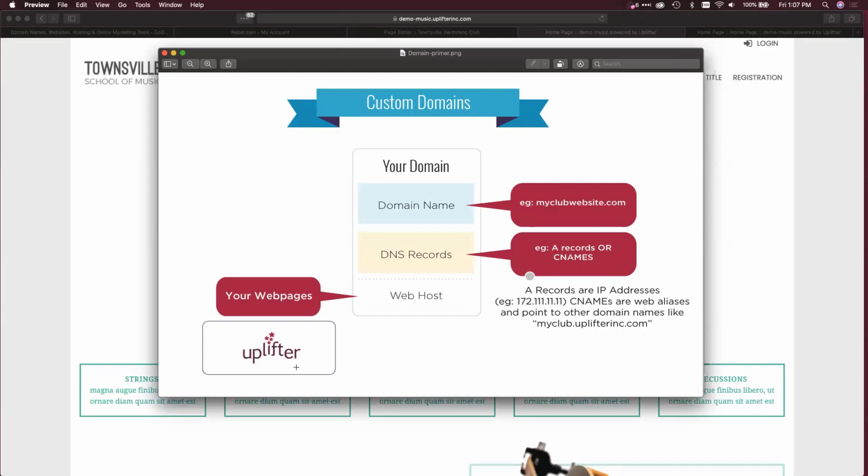Now that server will have what's called an IP address, and that IP address will be a series of numbers separated by periods.